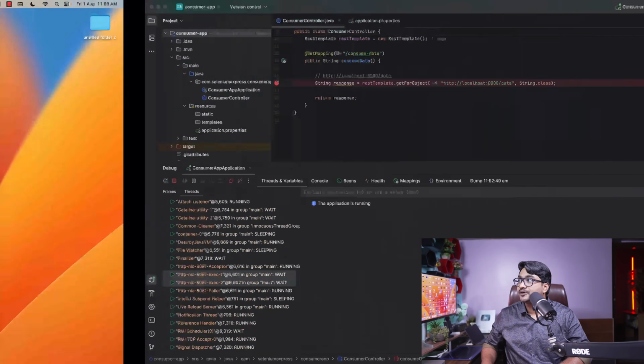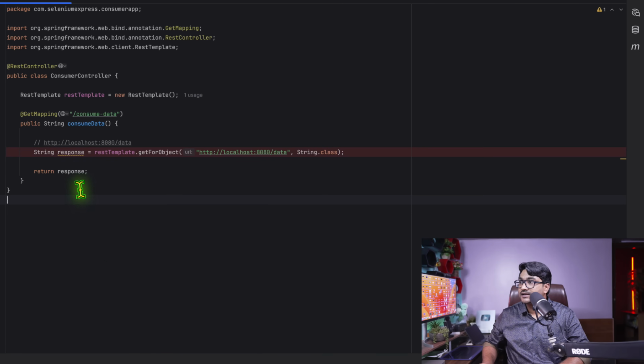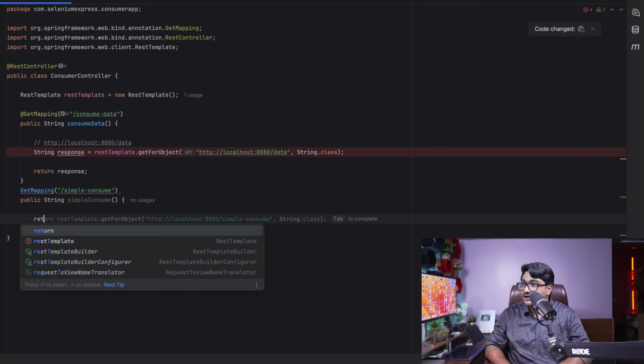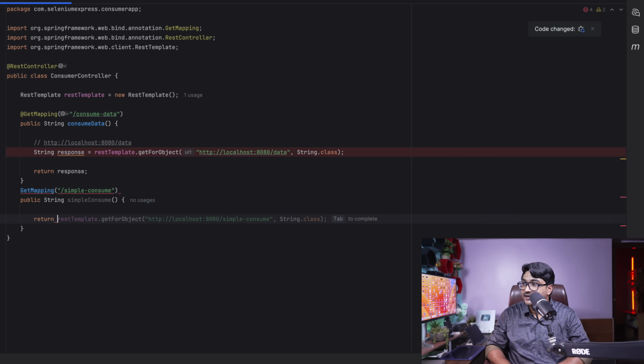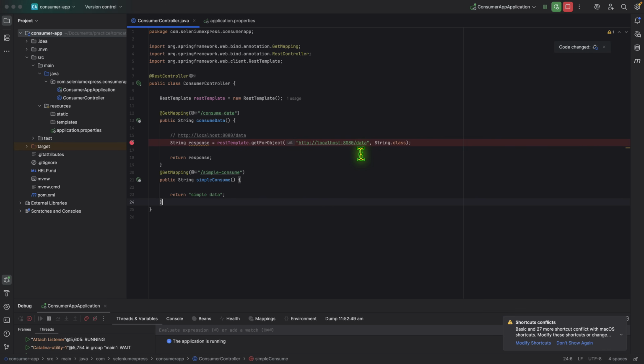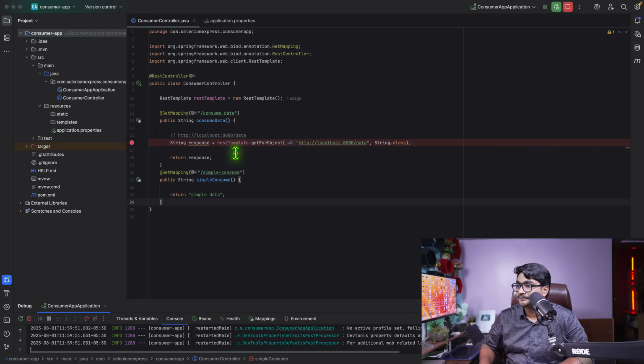Let's just go to our consumer application, and right over here, let's create another simple API. I'm going to have a get mapping, and I'm going to say simple consume, and I'm going to have a method called simpleConsume. And here I will just return a string. I just want to prove that here I'm not making any external API call like this. Okay, so let's just import this. See how an unexpected behavior will occur over here.